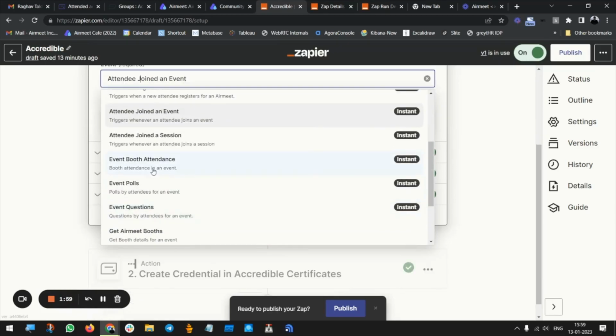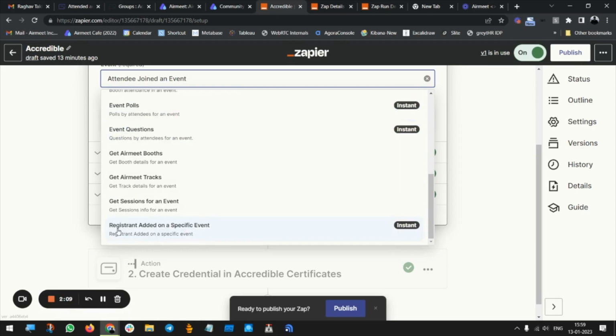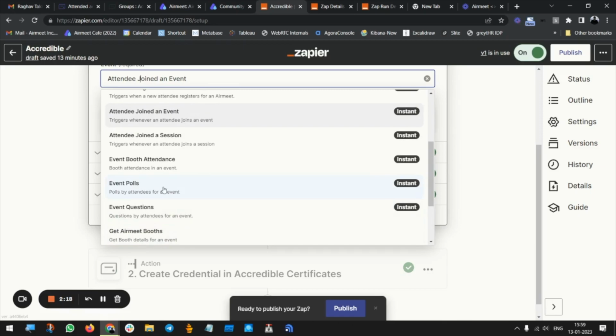There's something for booth attendance, people who attended a booth. If you want to just have a certificate for that, that's also possible. People who registered for a specific event, this one again can be given to everyone who registers for the event. You can also set it up for people who've asked questions or people who've answered something in a poll. It might be less relevant for the certificate scenario, but it's also available.